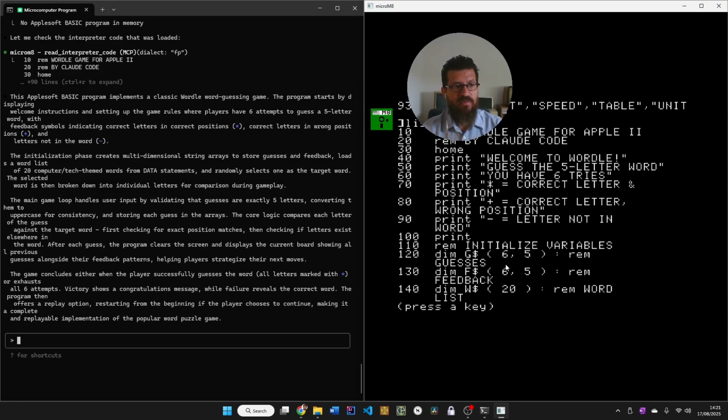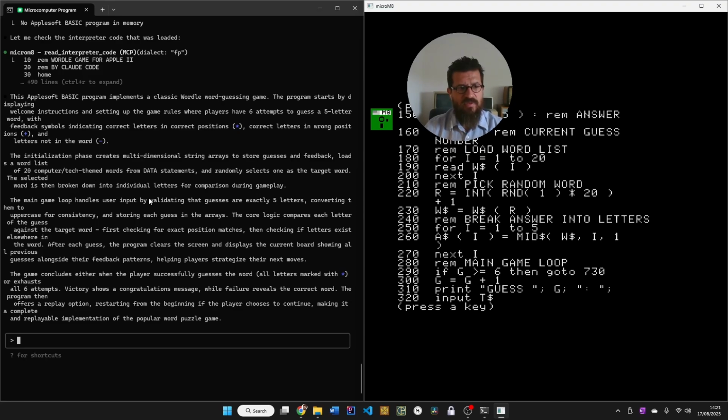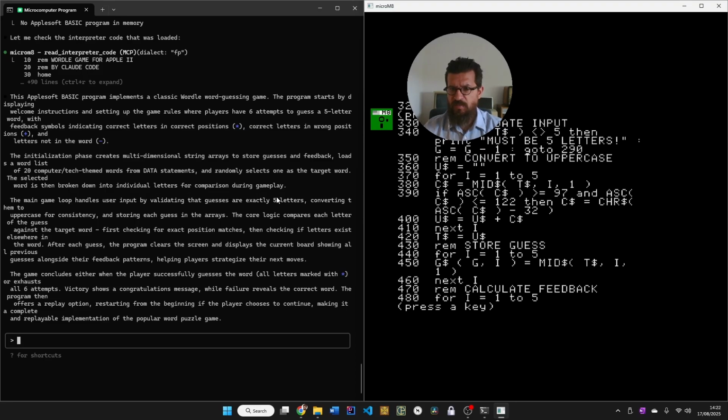The program starts by displaying welcome instructions, setting up the game rules where players have 6 attempts. So this is what we see here, what it is doing at the beginning. It is printing to you, welcome to Wordle, and now you have 6 tries, and this is how I'm going to show you whether you guessed right or not. Then it says there's an initialization phase, which we can see here, initializing variables to create multi-dimensional string arrays to store guesses and feedback, loads a word list of 20 computer-themed words from data statements. The word is then broken down into individual letters. The data statements are probably in the end.